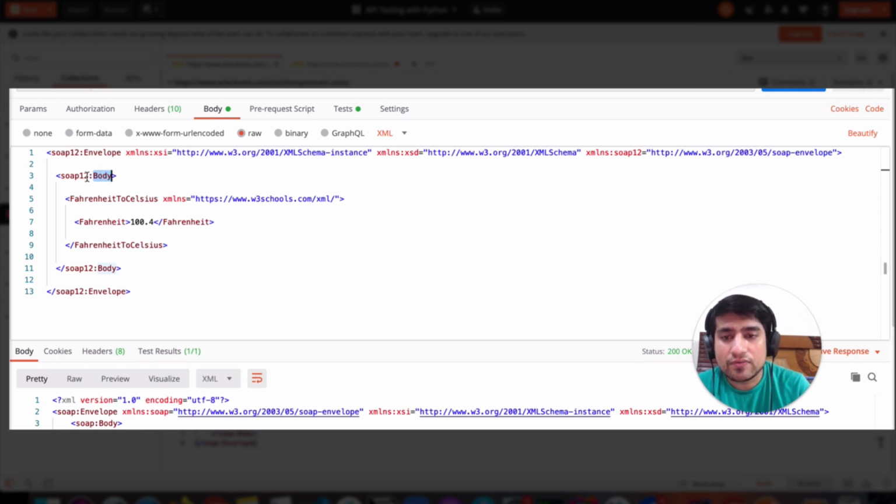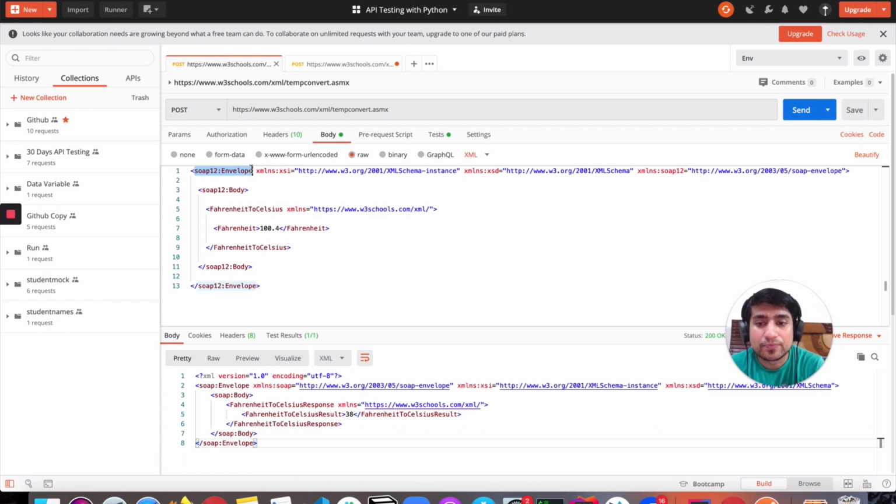If we talk about XML, XML is mostly tags. The tag here is soap:Envelope. So this is a key. Similarly, in JSON you can have an alternate for this. So soap:Envelope is a key actually.